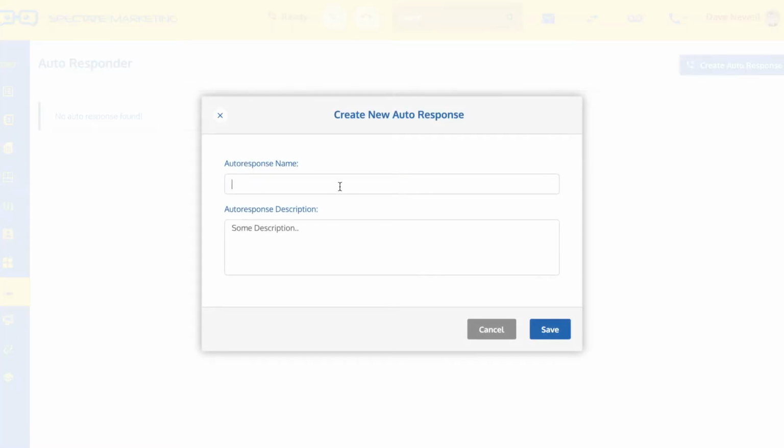You can give it any name you like. I'm just going to call it the Training Demo SMS Autoresponder. And you could give it an appropriate description. I'm just going to paste that in there again.